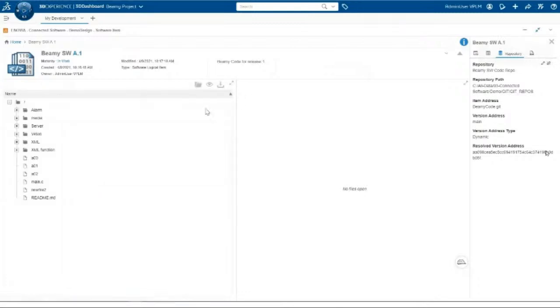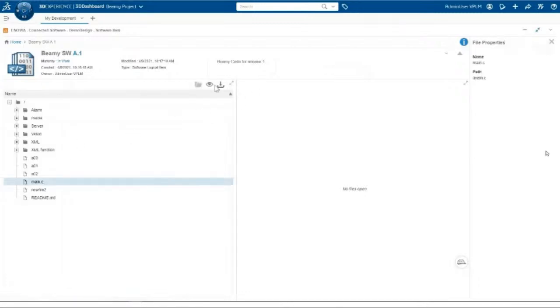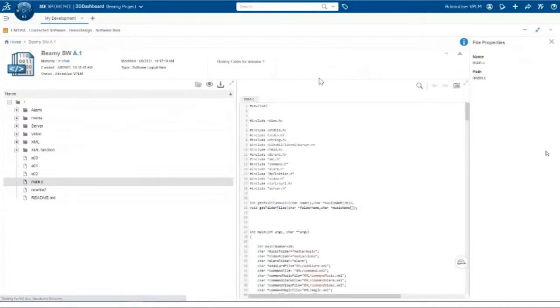So in this way, if you open the software item, now you can see the content of the software item and the code inside the connected software app. That's all about this enhancement.